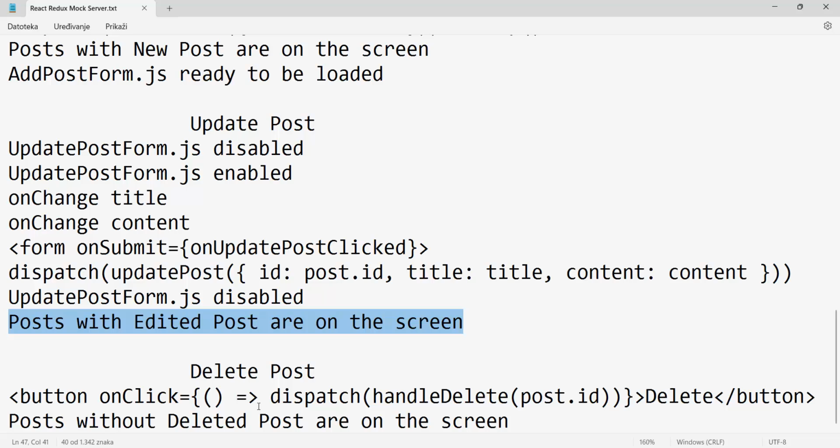Delete post. Delete post is a shorter script. It is always, because we need the ID of the post that we want to delete. In update, we have a lot of job: ID, update title, update. Here, we only say the ID of the post that you want to delete. And here it is the button on click. It is the delete button below every post.